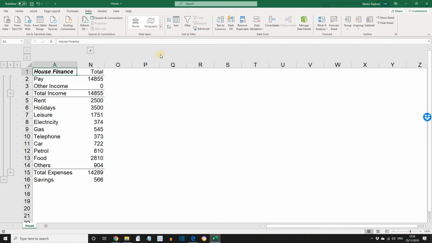Now let's expand the columns to full view using any method. So we could click on the 3 here and the 2 here to expand fully. Alternatively, what I could do is click on the plus to expand all the columns.